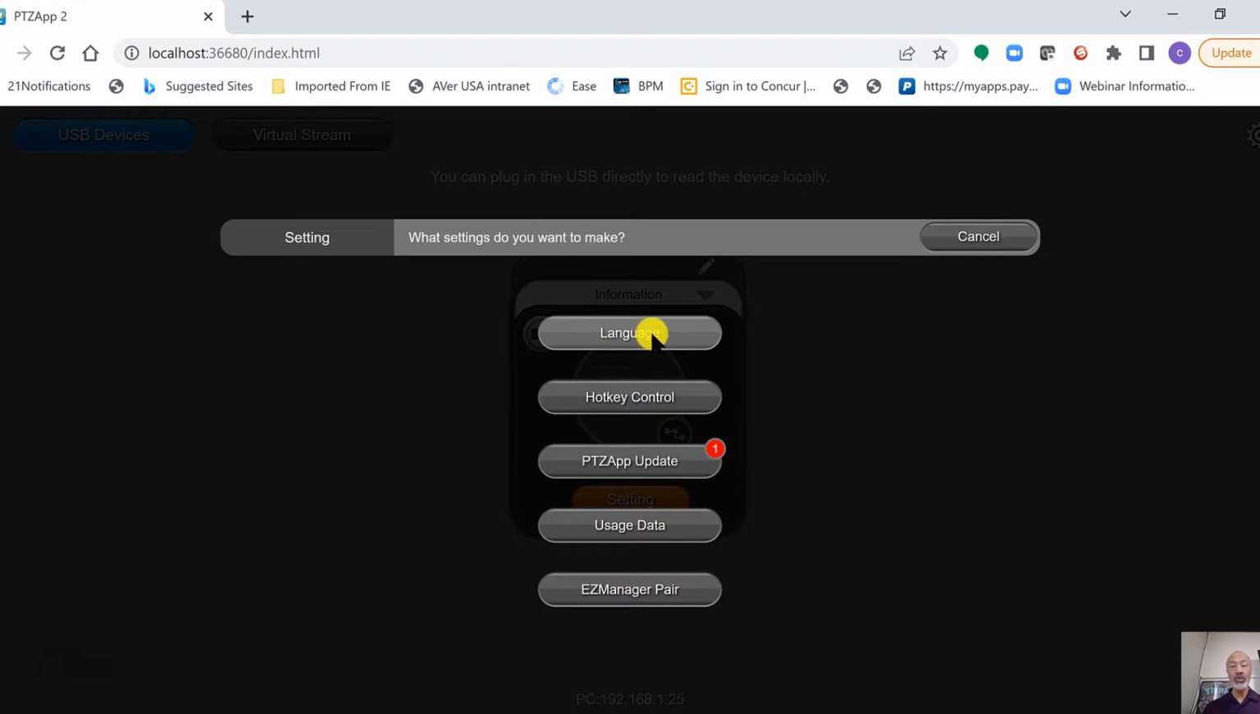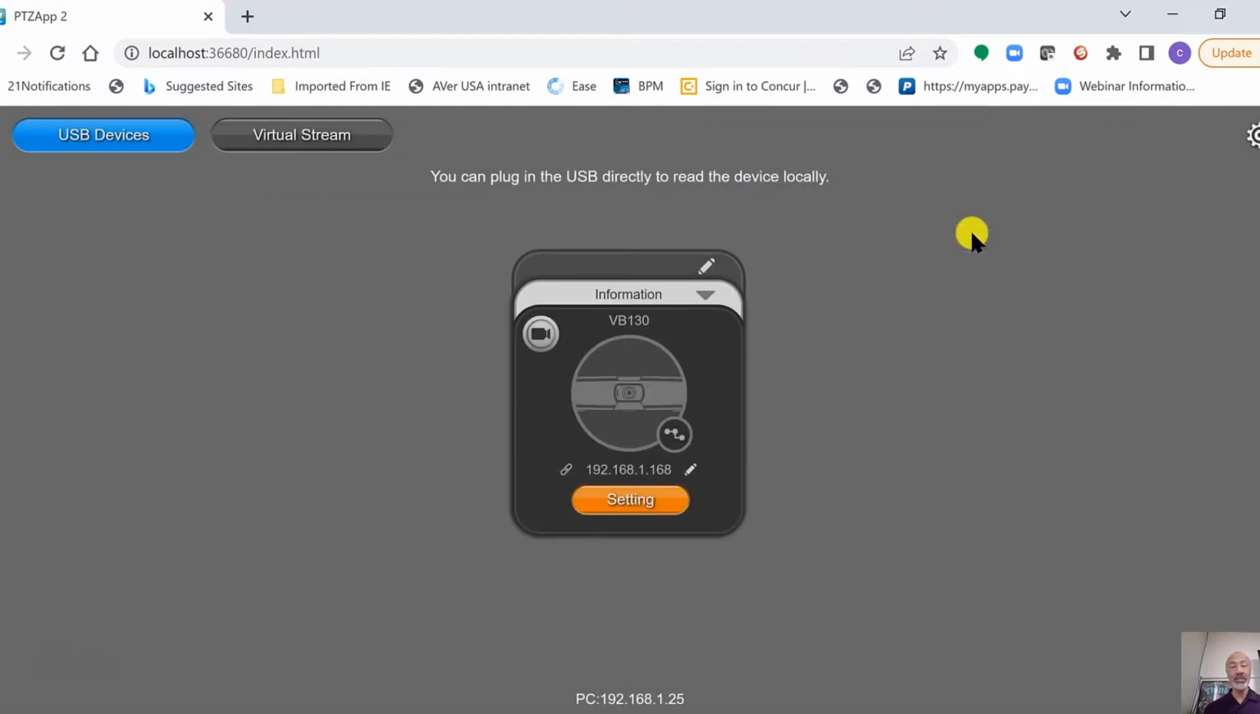But here is where you'll go to select your language, your hotkey controls, PTZ2 app update, usage data, easy manager pairing, etc. So for right now, I'm just going to leave it as is. We're going to hit cancel on this. So how am I going to set up my VB130?